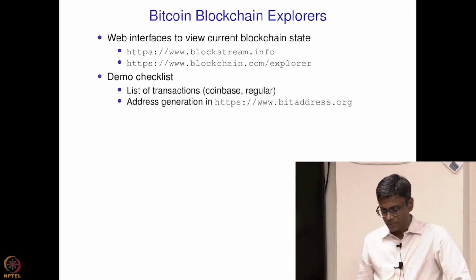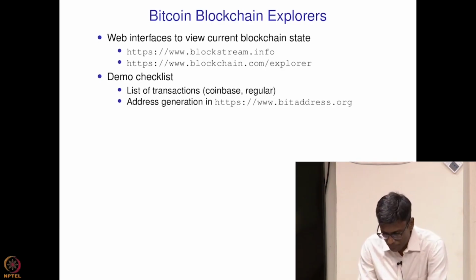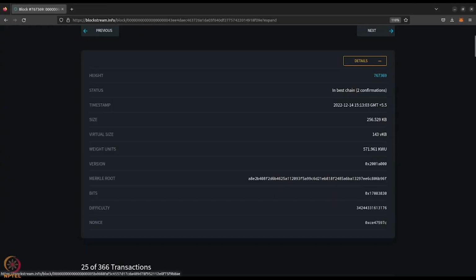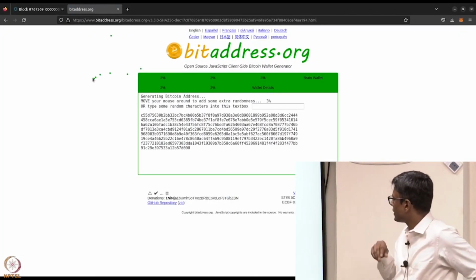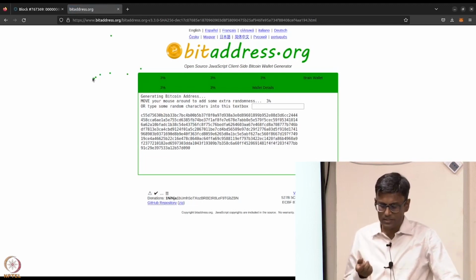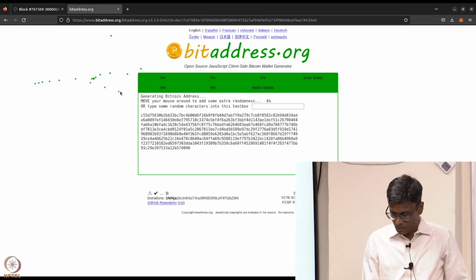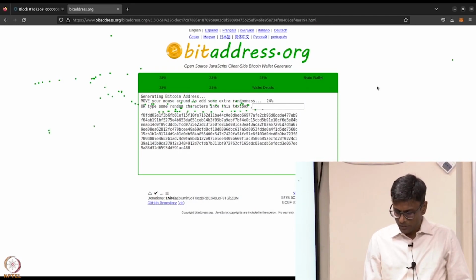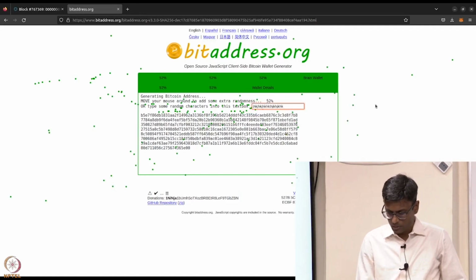So how do we generate addresses? Anybody in the world can generate an address. It is derived from a private-public key pair. So let's quickly generate an address at something called bitaddress.org. This is a website where you can generate your own Bitcoin address. A Bitcoin address is derived from a private key, and the private key needs 256 bits of randomness. So here it is saying to move your mouse around to add some extra randomness, or type some random characters into this text box. You just move your mouse around and it generates the randomness, or you can type something and it will generate a private key.